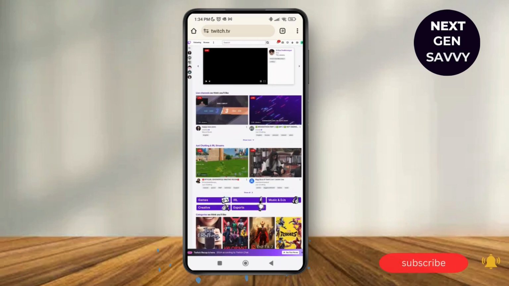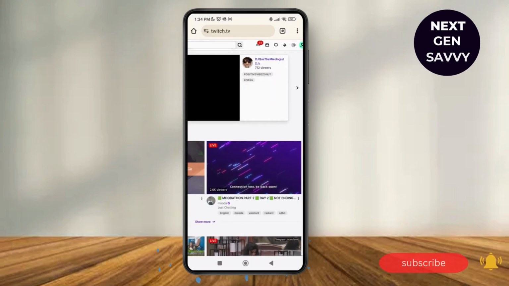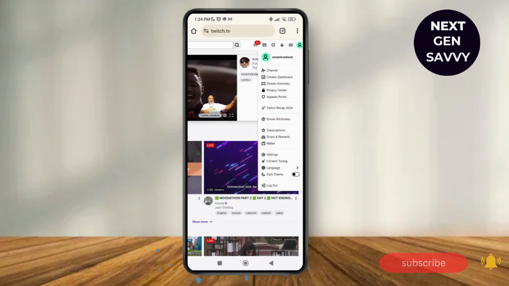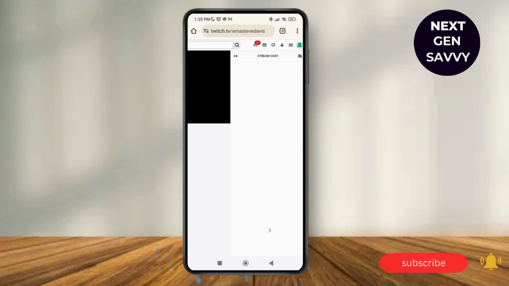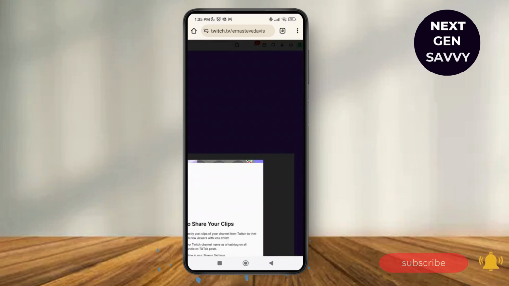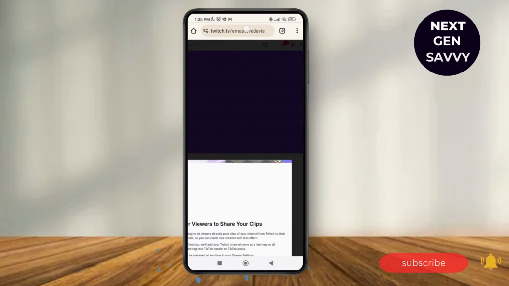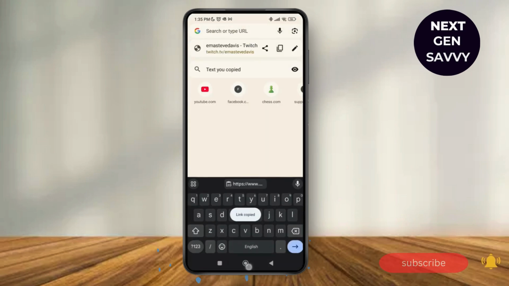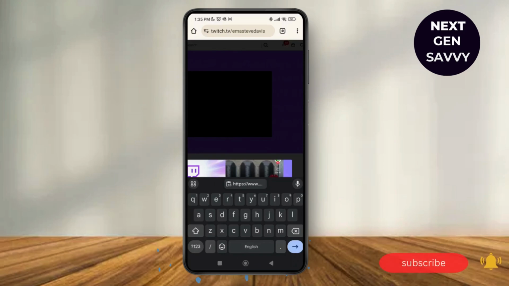Now if you want to copy the Twitch profile link, all you have to do is tap on your profile at the top right corner of the screen. Now as you tap on it, you'll be able to see your profile. So just tap on your profile again over here, and as you do that, you'll be able to get your link over here at the search bar. So just tap on it and copy the link. Now you can just share this link to whoever you would want.